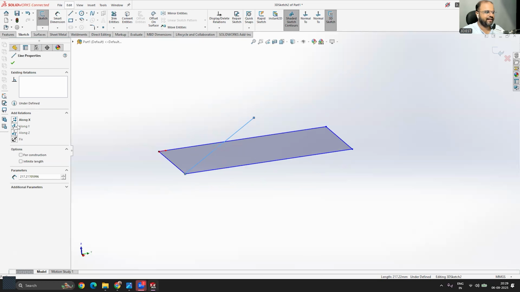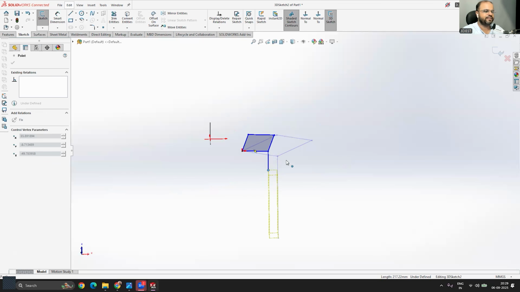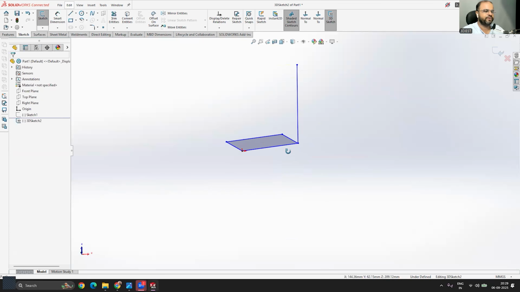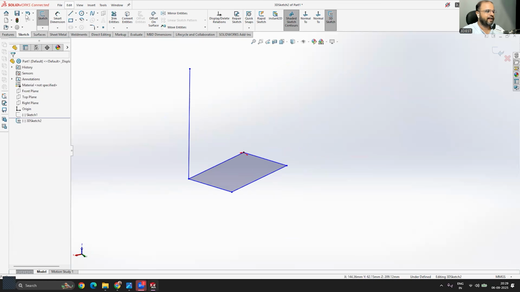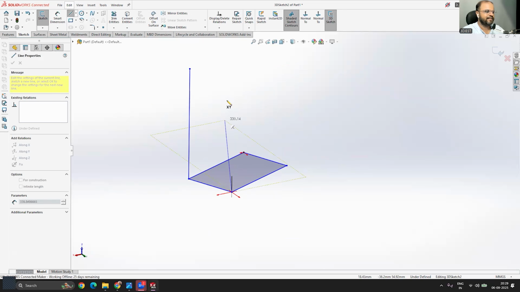So I will select the line, and then under the relations, I will apply this option that says Along Z. And the moment I applied Along Z, you can see it just got created along Z. But I don't want it towards the bottom. I want it upward, so I can move it like this, right? Very simple. Now we'll do the same again on this side.